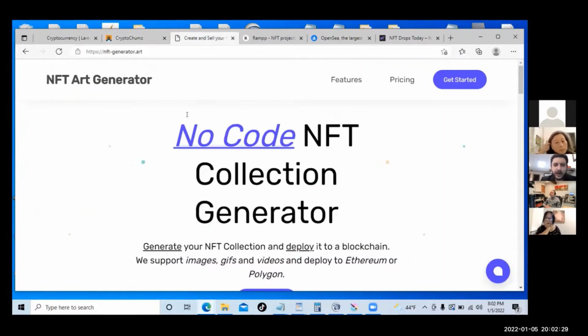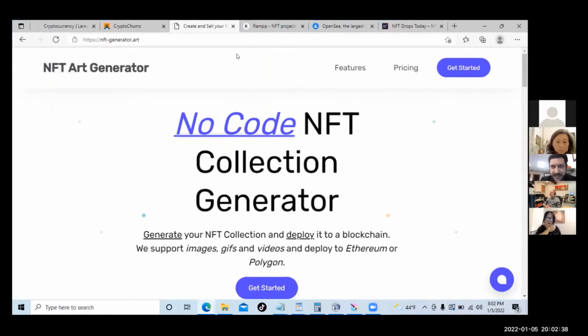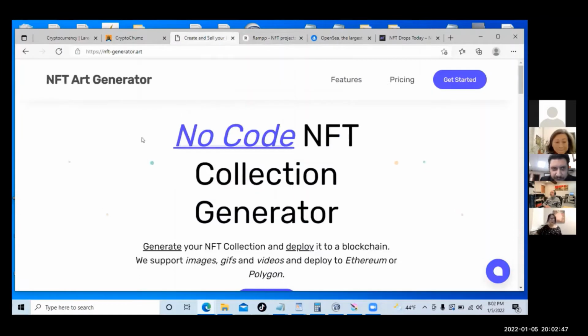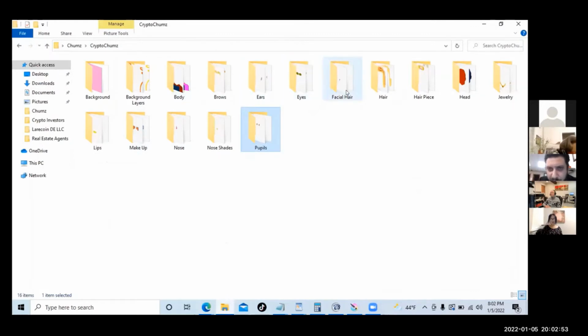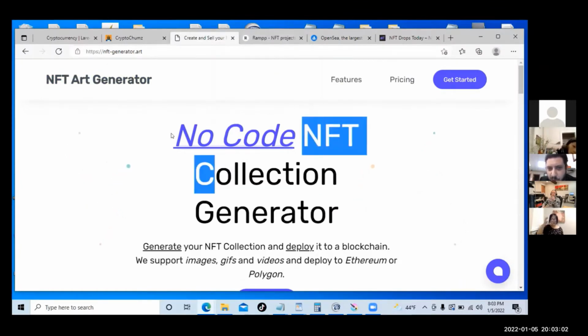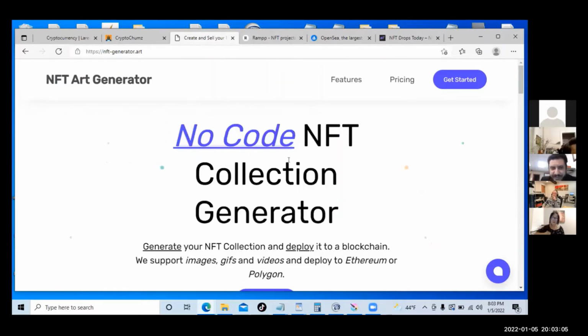So I also use an NFT generator called NFT Art. NFT Art enables you to take all of these pieces, all of these layers that you design in your artwork program, and it randomizes them in a collection, right? It's a no-code NFT collection generator that takes all your layers and randomizes them so that you can come up with unique pieces.